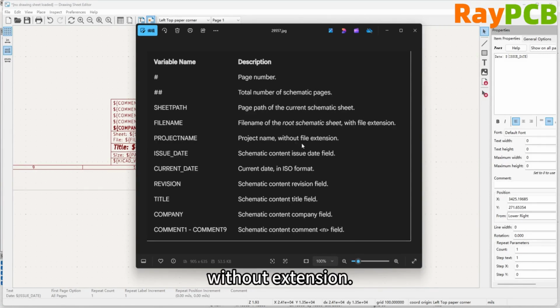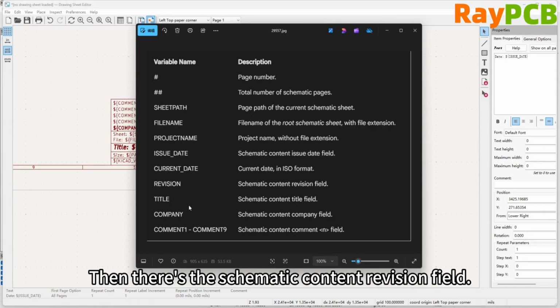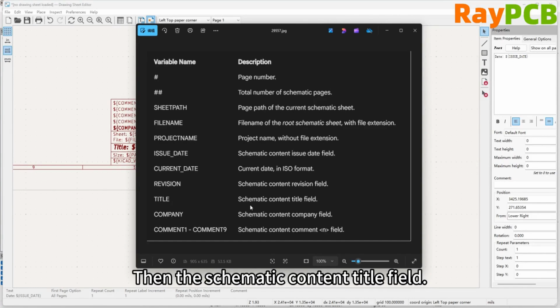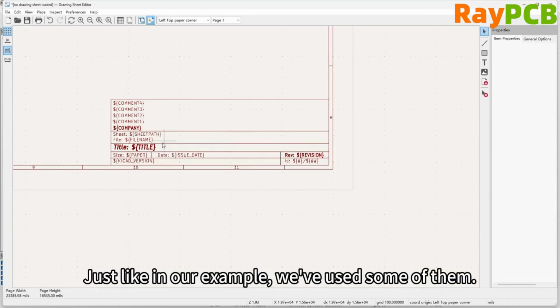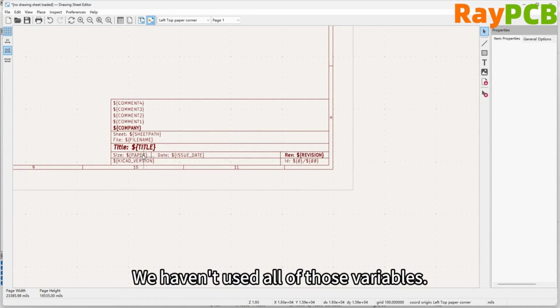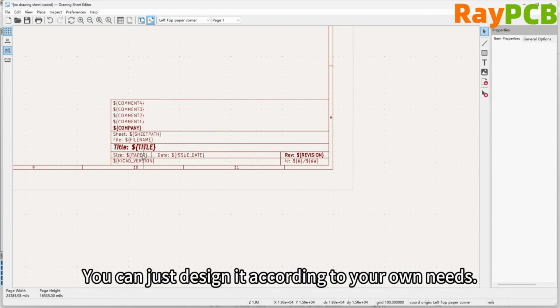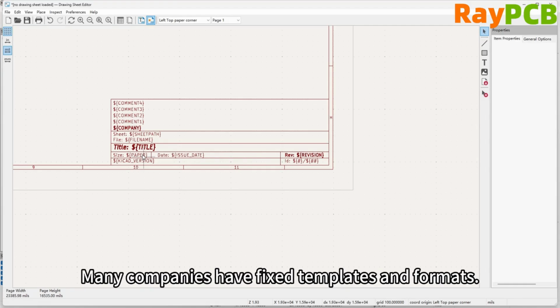the product name without the file extension, the release date of the schematic content, the current date. Next is the schematic content version field, then the schematic content title field, the schematic content company field, and finally the schematic content comment field. Just like in this example, only some of them are used, not all. Which ones you use can be completely designed according to your own needs. Many companies have some fixed templates and formats.